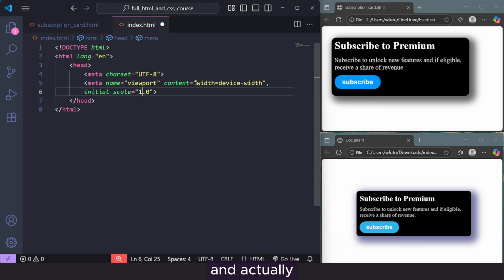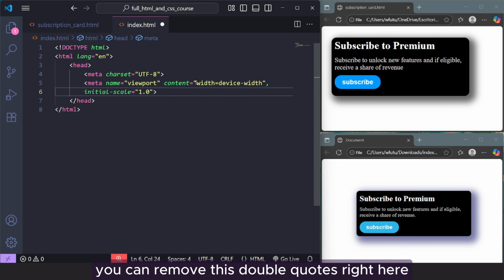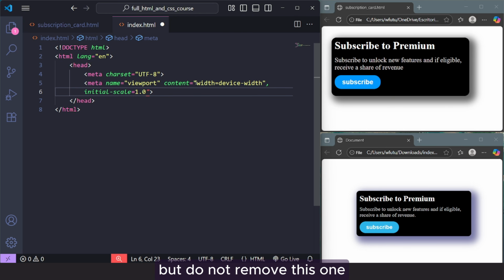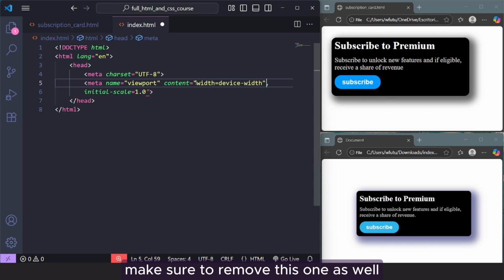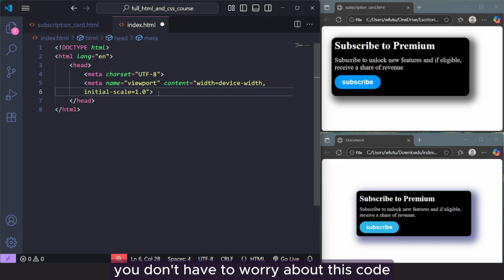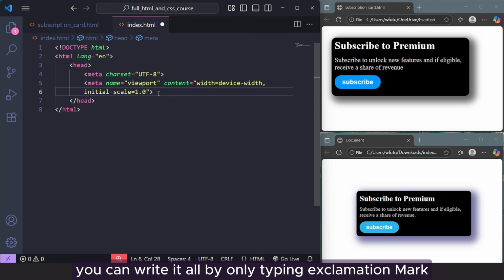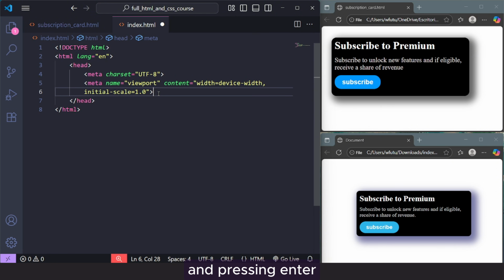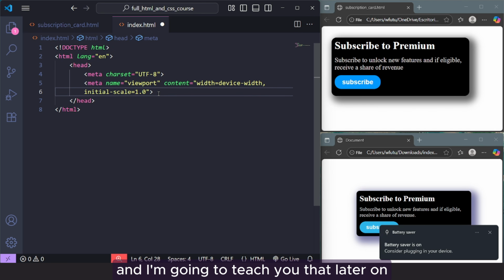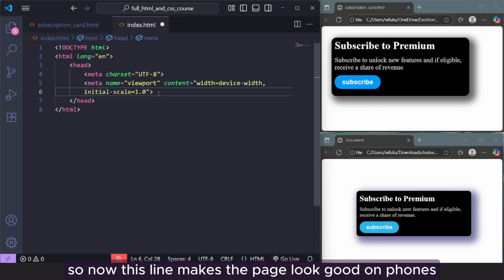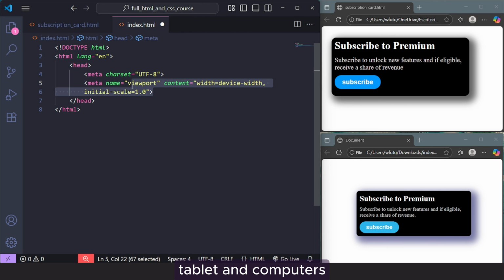And actually you can remove these double quotes right here, but do not remove this one. Make sure to remove this one as well. You don't have to worry about this code. You can write it all by only typing exclamation mark and pressing enter. And I'm going to teach you that later on. So now this line makes the page look good on phones, tablets, and computers.